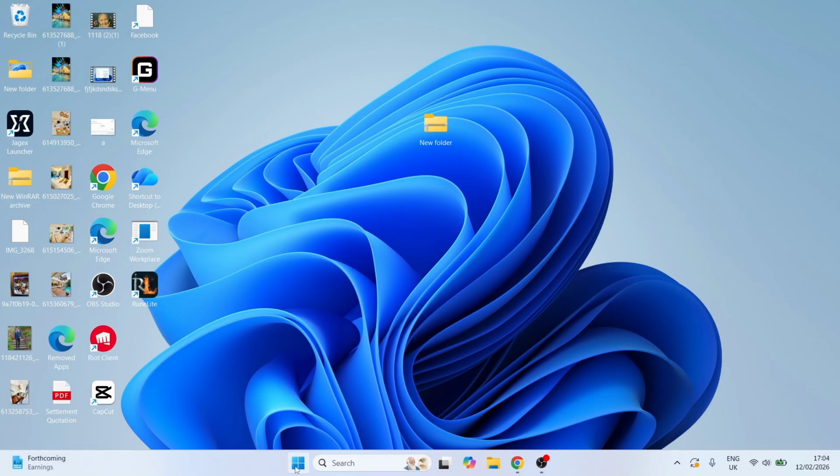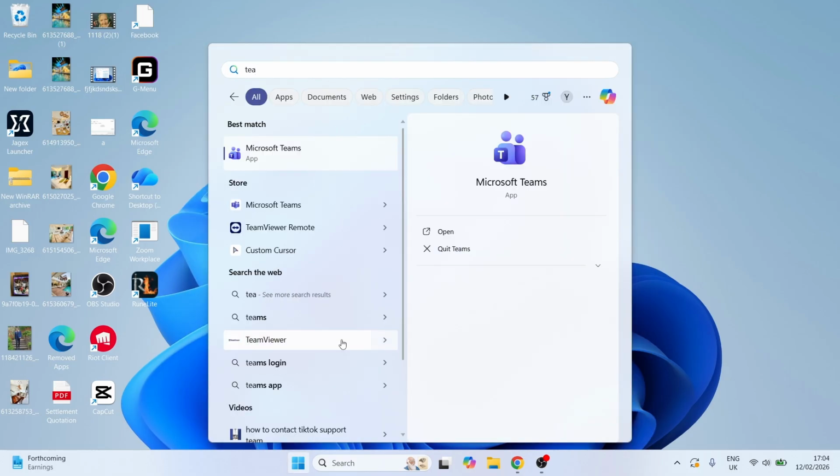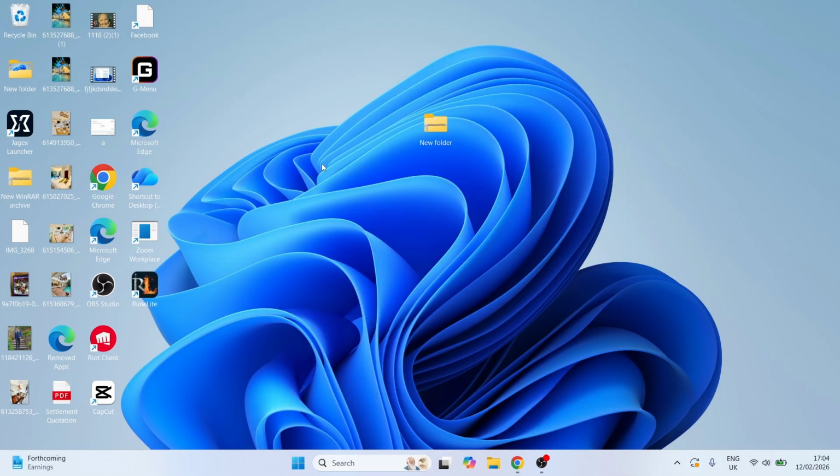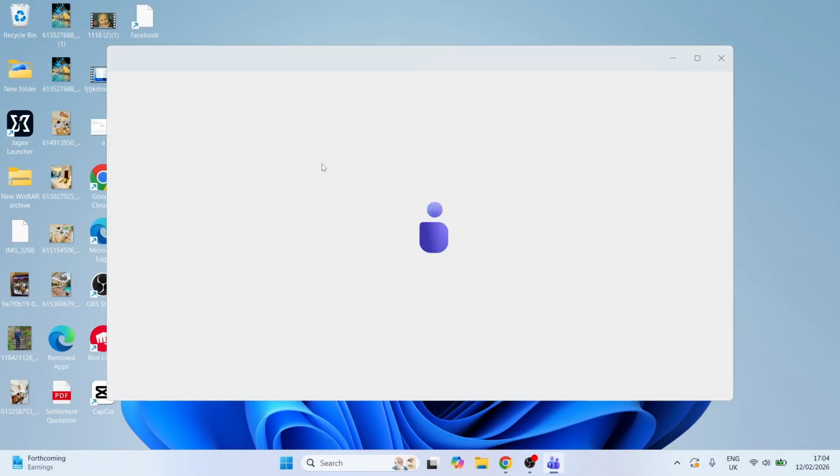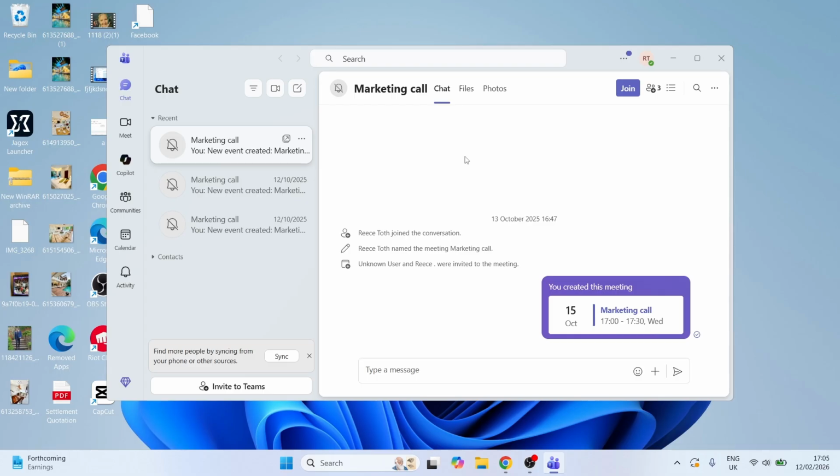Now, first thing we need to do is open up the Start menu and go and open up the Microsoft Teams app. If you don't already have this installed, you'll need to go and download it completely for free. Now, make sure you're signed in to your Teams account and then you can press Meet in the left-hand side.